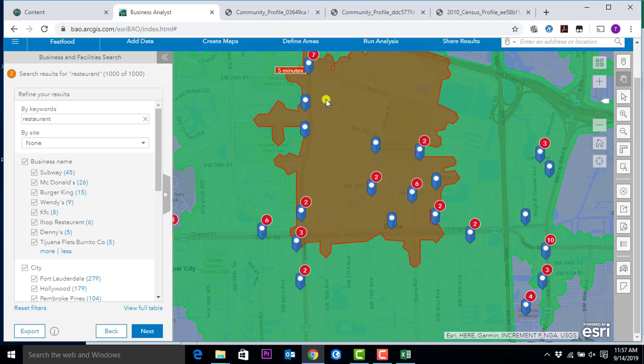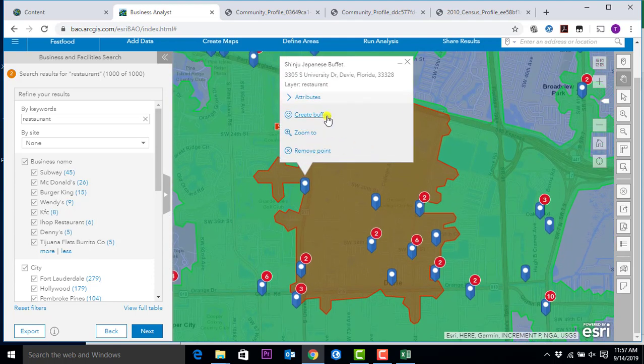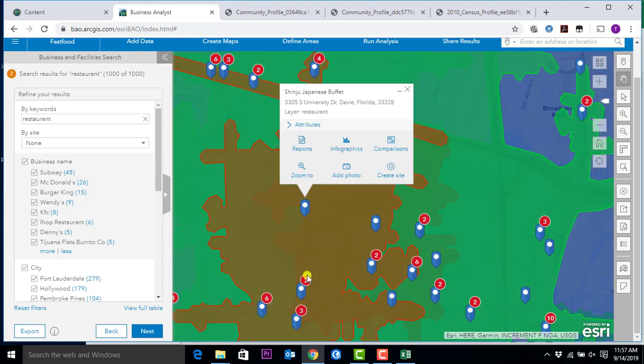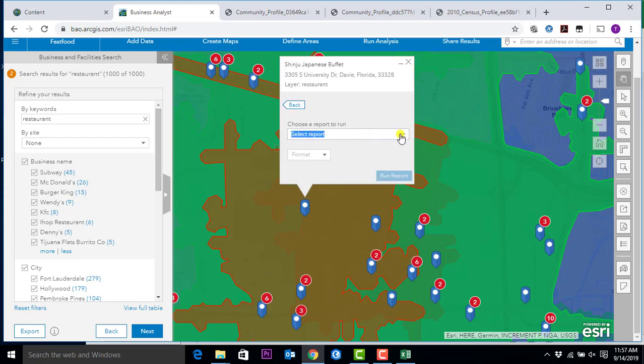I want you to take a look at NAICS codes, like literally Google NAICS codes, and play with that search function. Why? Because now we could go and say, listen, I take this one here, create buffers around it, drive time, and would get a different drive time analysis of this location. Let's do a report.